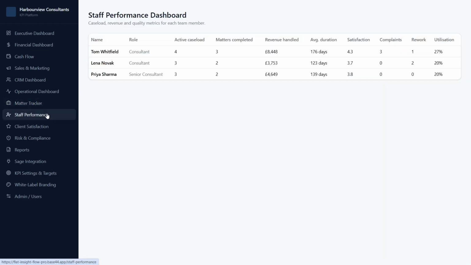Now, the staff performance page can also be useful to make determinations about staffing levels and whether you need extra capacity, whether somebody's got too much capacity, whether they're making loads of mistakes, whether they're causing a lot of rework to be required, and how much of their time is actually billable time versus administrative or non-billable time.